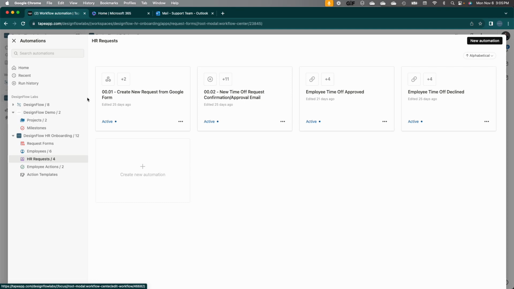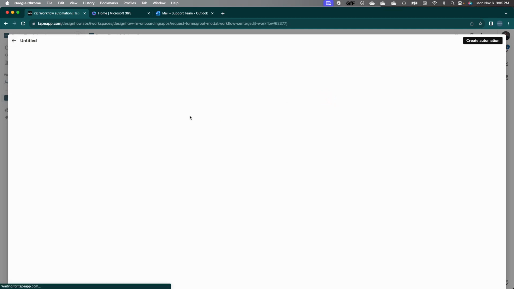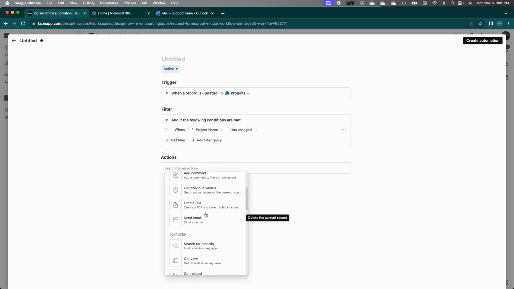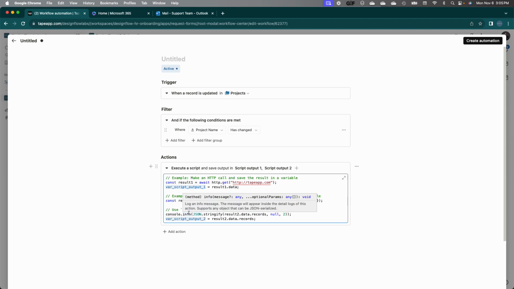One other thing, and I don't have an example of this set up, but it's probably something I'll do a separate video on because it's really powerful. One of the actions we've got here is that we can actually execute JavaScript right here from our action.